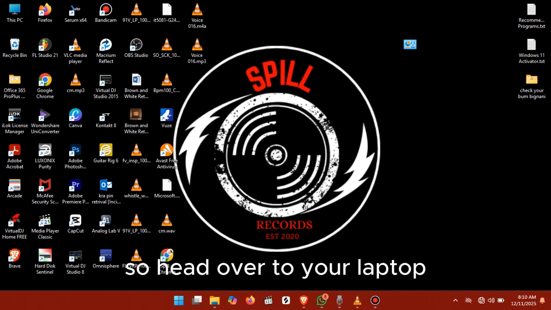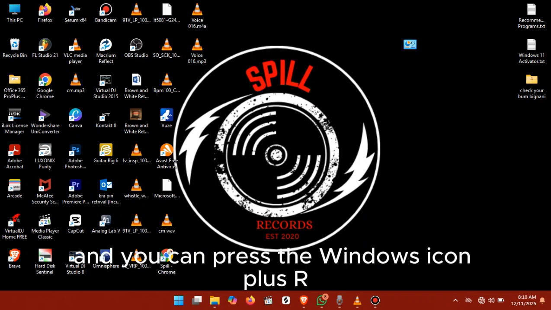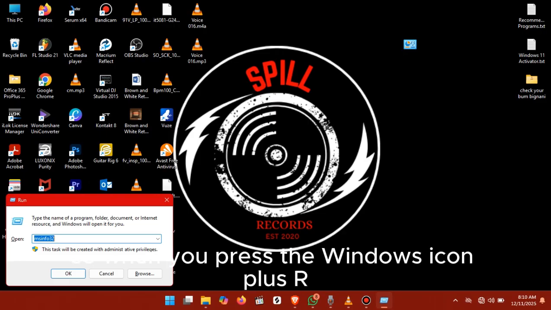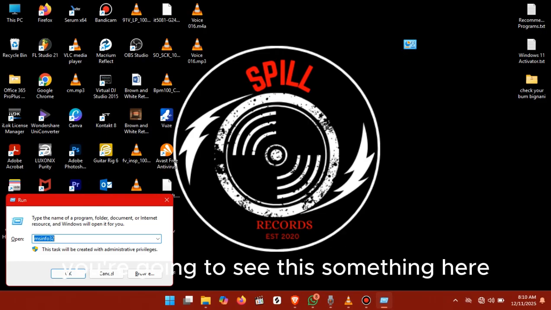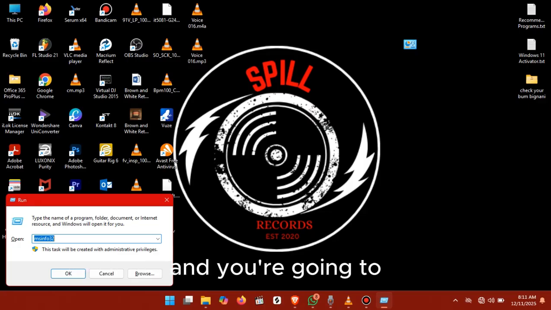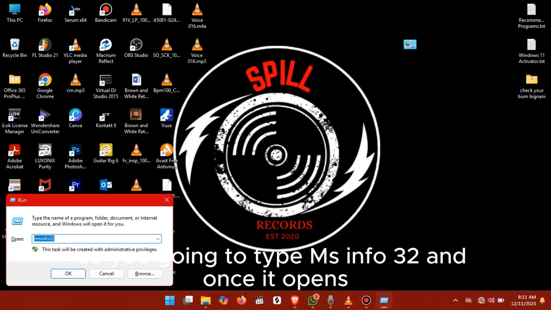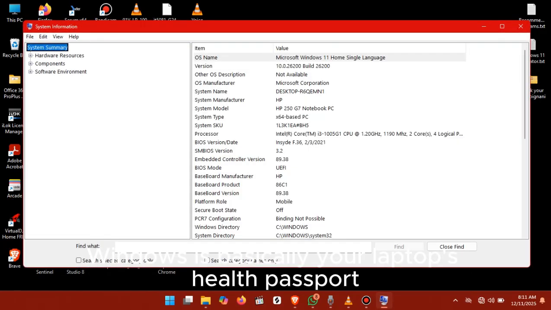So head over to your laptop, and you can press the Windows icon plus R. When you press the Windows icon plus R, you're going to see something here, and you're going to delete whatever is there and type this. So you're going to type msinfo32, and once it opens, this window is basically your laptop's health passport.